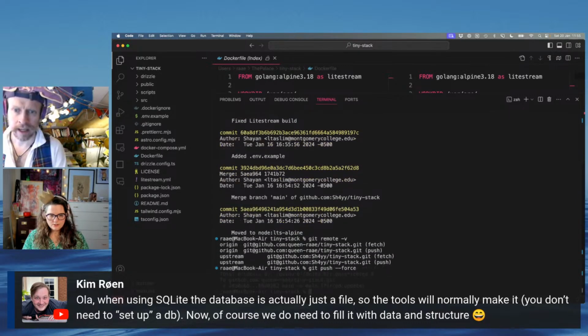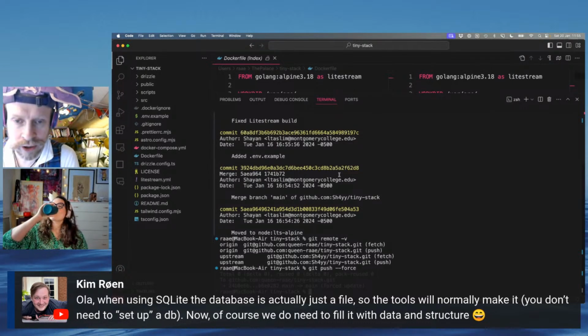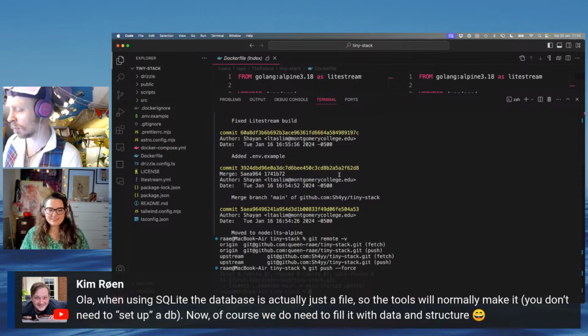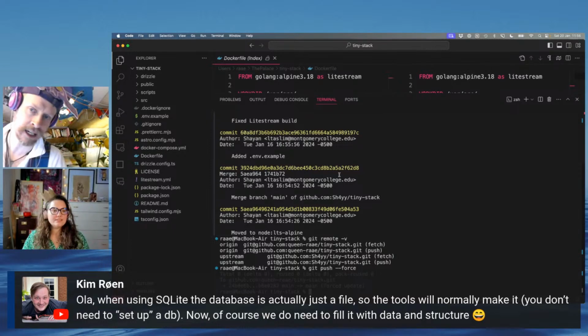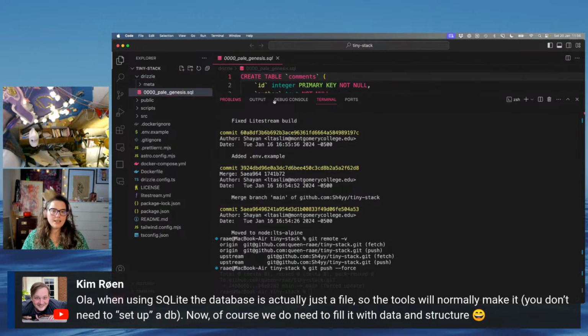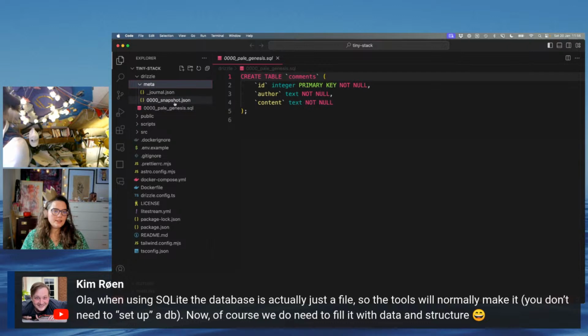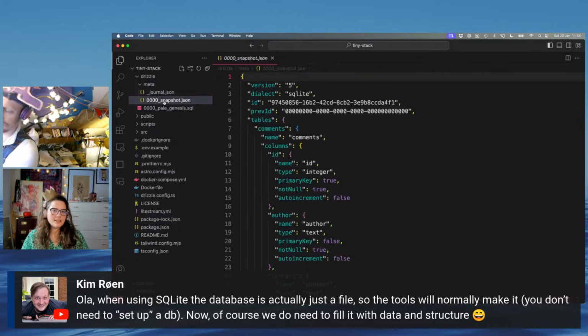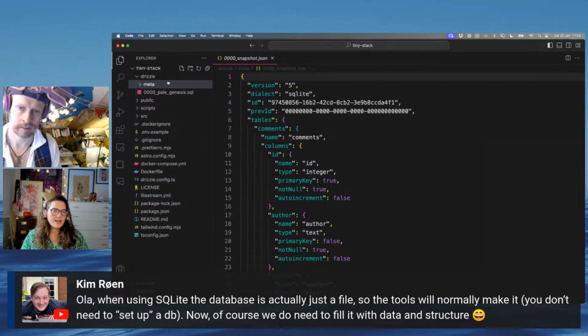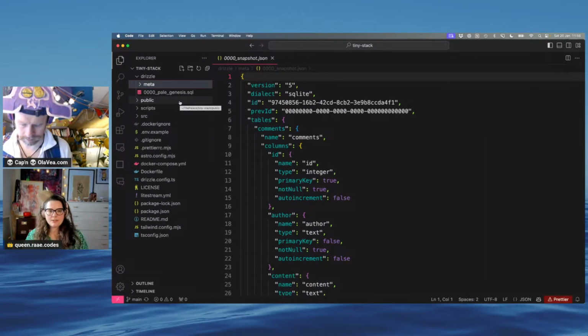He says, now of course we do need to fill it with data and structure. So that's one of the things he does in the blog post. He puts in a schema and everything. Have you done that? I think, look here, if you go to Drizzle, there is a schema. There's a snapshot. So snapshot is the data then. I think this is the snapshot with some data, and then it builds a database for us, because this repo is supposed to get you set up right away.